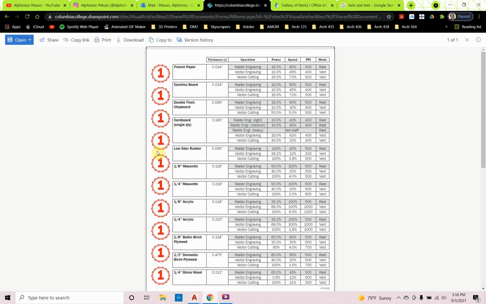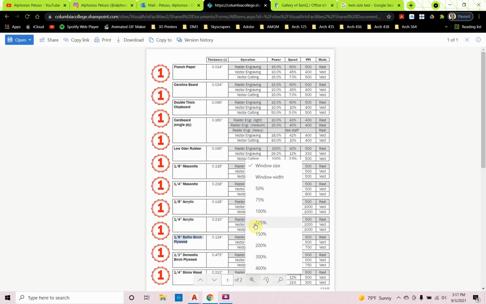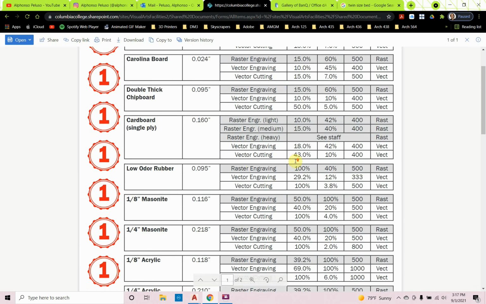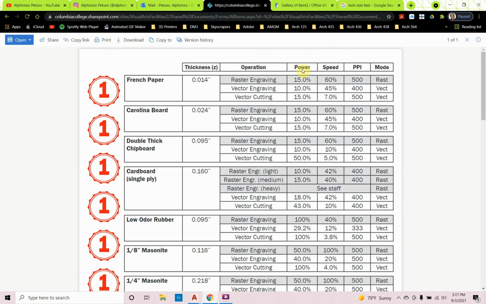And the material that we're using for this particular assignment is going to be this 1/8 Baltic birch plywood. Okay, so if I was to zoom in on that Baltic birch plywood, here are my settings that I'm going to need. So for my engraving, my power is going to be 30%. So if I look at the top of this document, it's power, speed, and PPI.